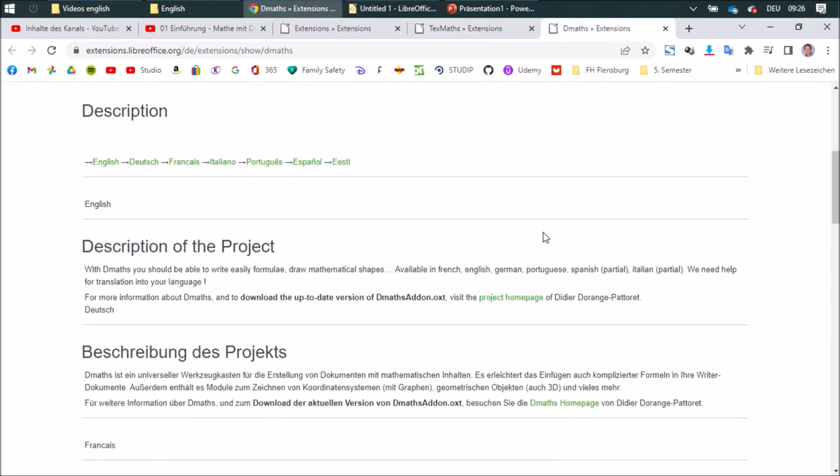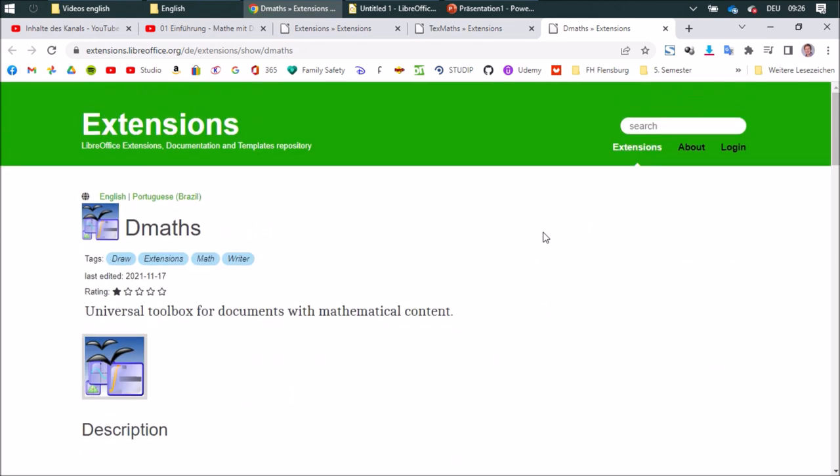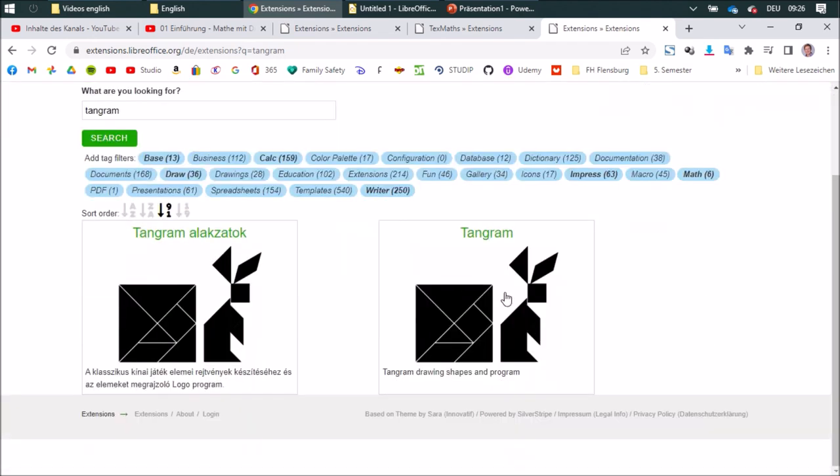This is also pretty cool. You can draw some stuff and just have a look at them and use them. Or I think there's even a Tangram one, yeah, over here. It's kind of neat as well.